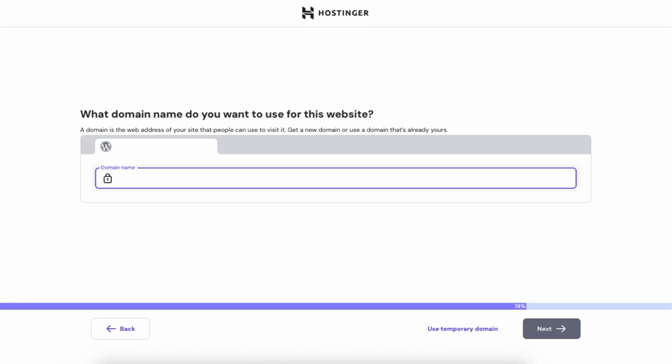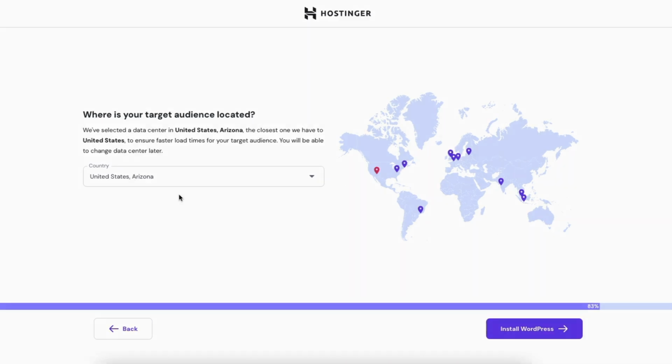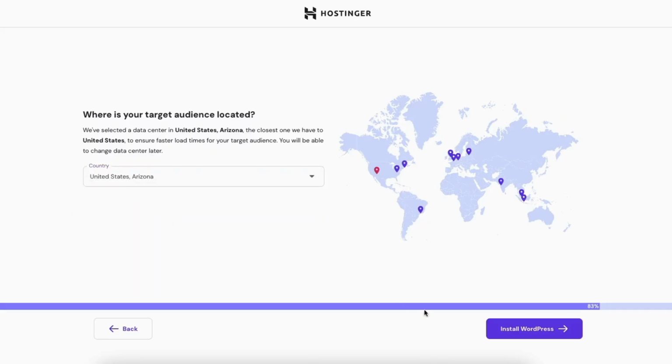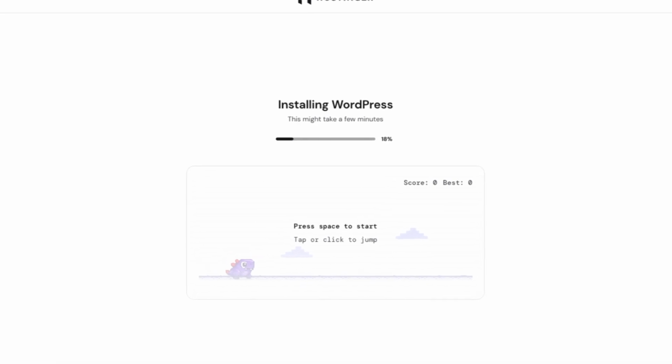Next, choose the domain name you'd like to use for your website. If you already own a domain name, you can connect it here. If you're not ready to connect a domain yet, click Use Temporary Domain to continue. After that, select the data center closest to your target audience for the best website performance and loading speeds. Then click Install WordPress. The installation process may take a few minutes to complete.